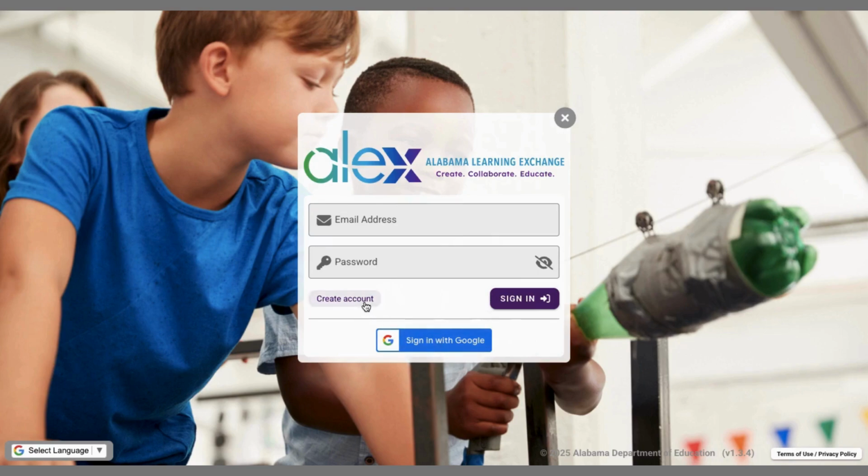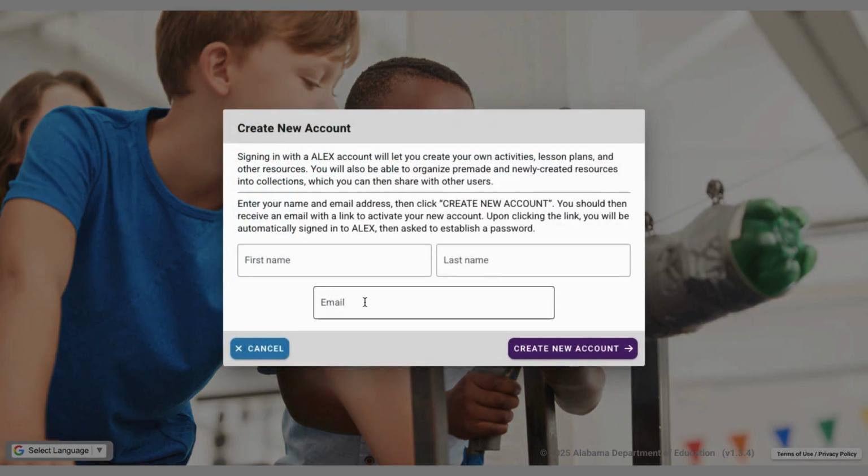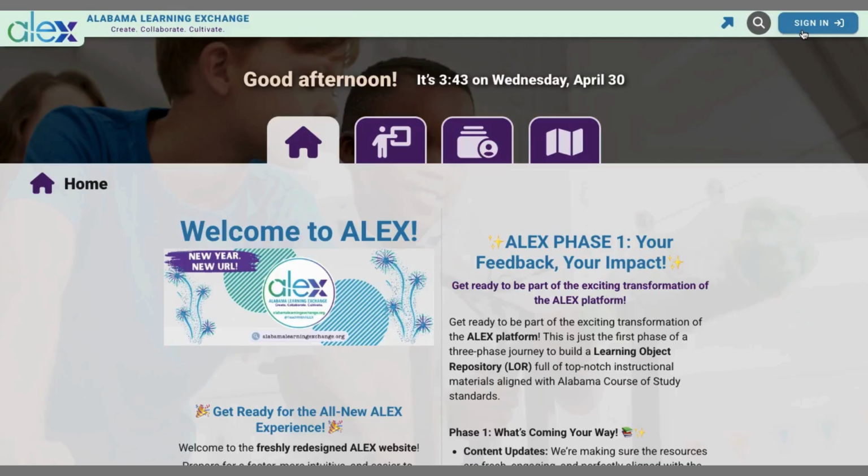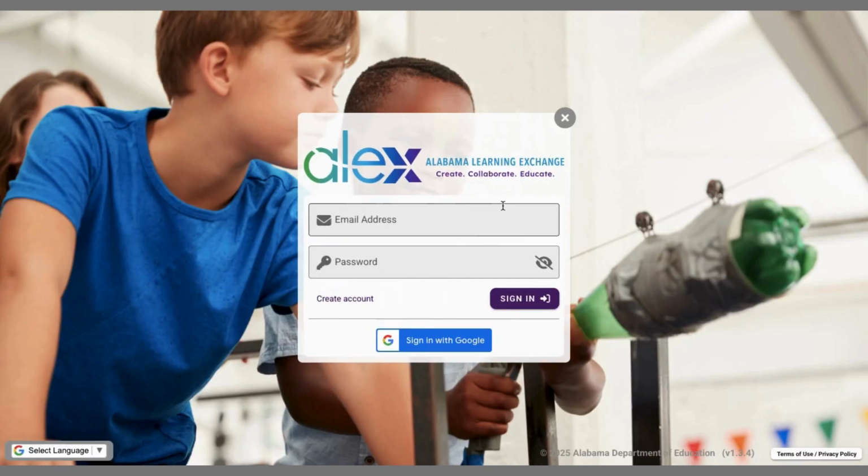If you have not yet created an account, select the Sign In with Google button to sign in using your Google credentials, or click Create an Account and enter your name and email address. Then, click the Create New Account button. You will receive an email with a link to activate your new account.